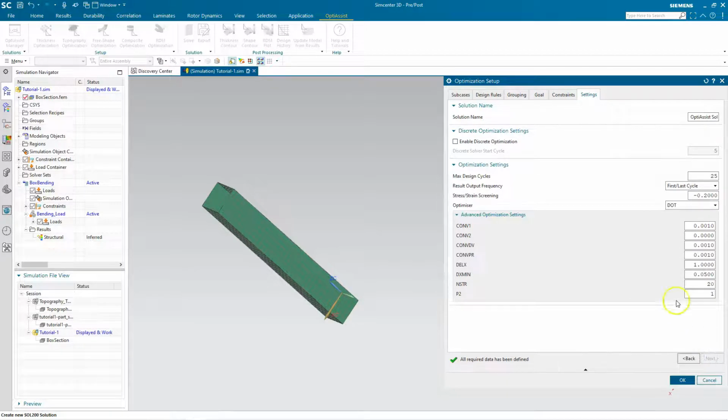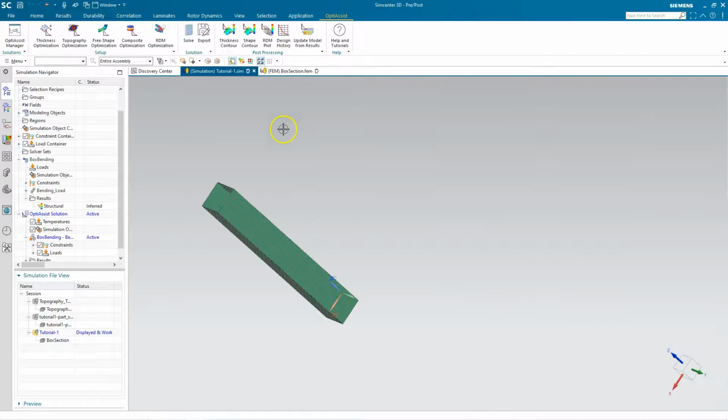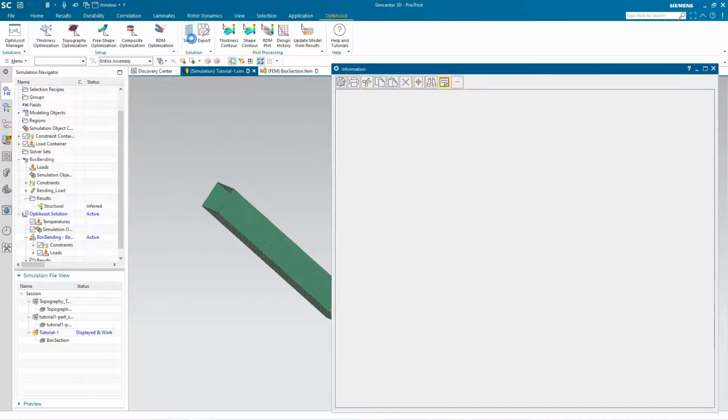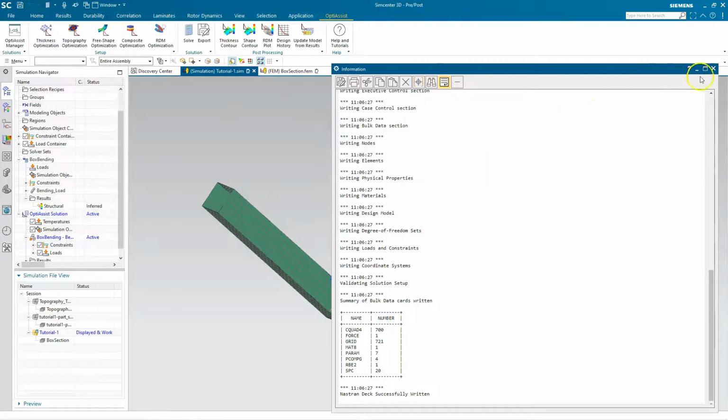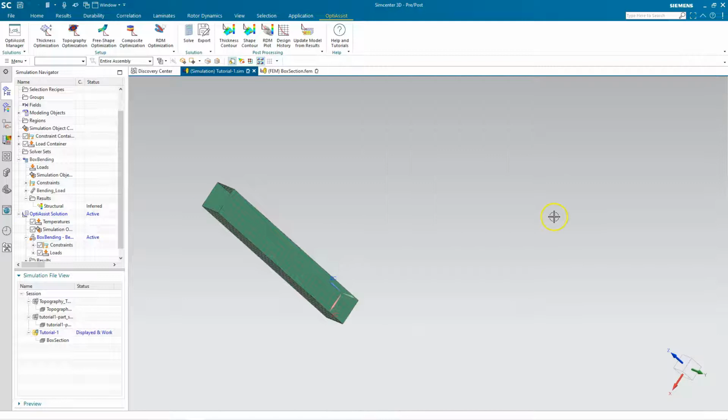Click on Next. Here we come to the Settings tab, where we will keep the default settings where they are, except for the max design cycles, which we will increase to 40. We will click OK, and then begin the optimization. Once this is ran, we will close all the windows and take a look at the design history.